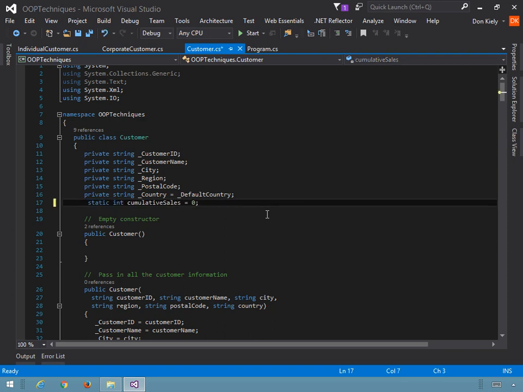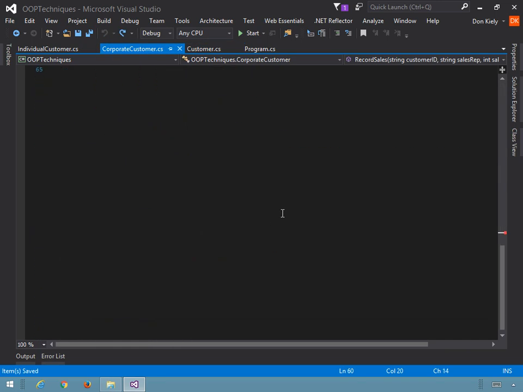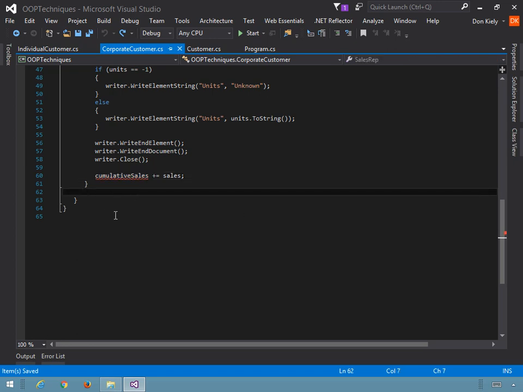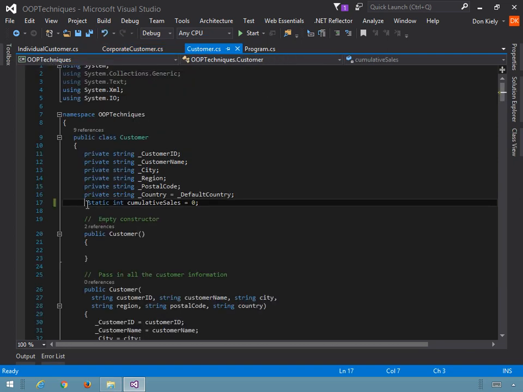If I get rid of this and save that file, I can come back over here to corporate customer and come back down to my method, and as you can see, I now have a red squiggly line. Hover over it, it says customer.cumulative_sales is inaccessible due to its protection level. So the reason I'm getting that error is because I have this as essentially now a private variable, which is only available within the class in which it's defined. Nothing magic about that. It's private to the customer class. Derived classes don't automatically get it.